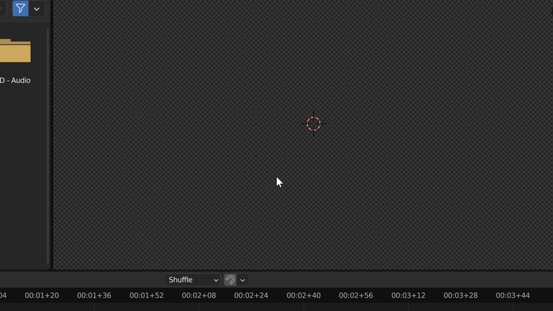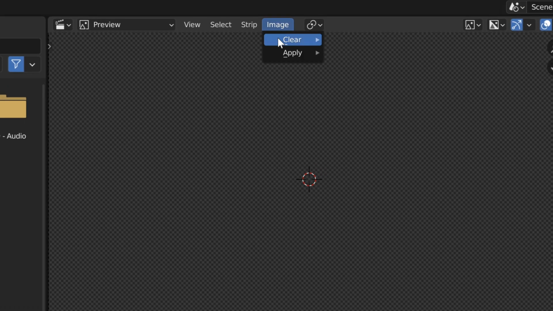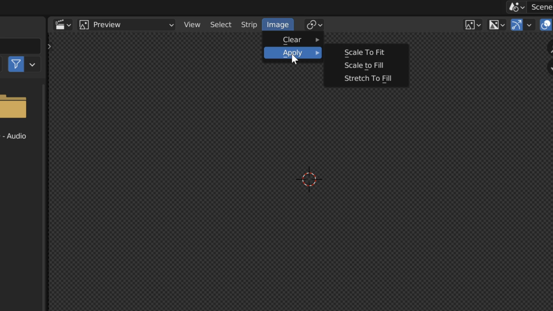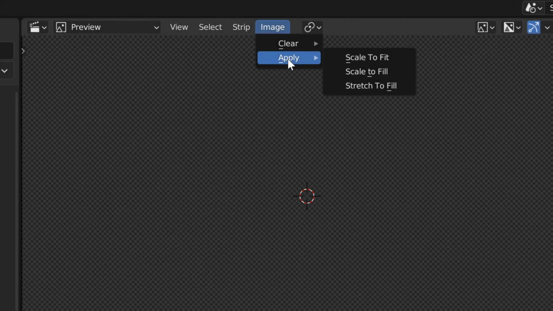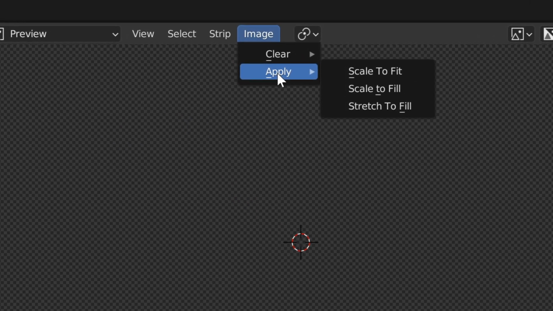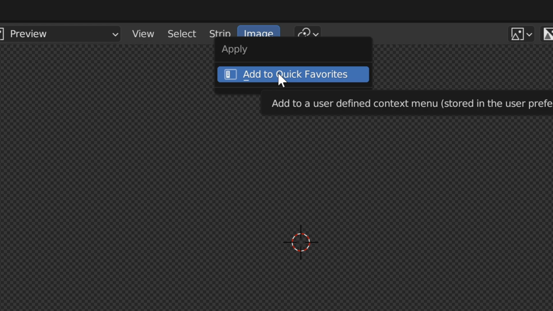So let's go ahead and add another option. Under the image menu, there's an option called Apply. I'm not sure why, but for some reason you can't set a shortcut for this. In Blender's 3D template, this is Control A, but in here, it's not assigned to anything. So since we can't add a shortcut, let's go ahead and just add it to our quick favorite menu.